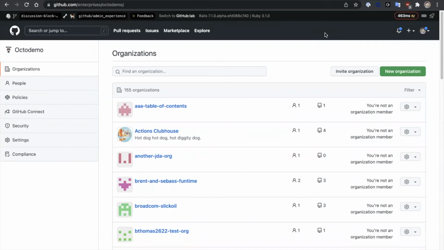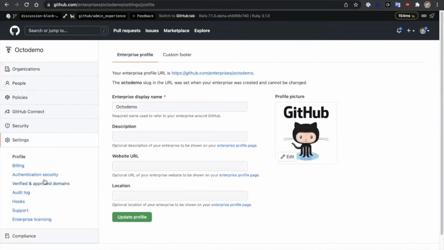Okay, great. So now that we have an overview of how logging in and how user provisioning works, let's take a look at how enabling SAML SSO works. So this is the view of my organization here at GitHub, which is called Octodemo. And in this organization, I can set up my policies, my security settings. I can see my billing settings. I can see also all the organizations within this enterprise account. But I want to take a look at the settings, especially regarding authentication security. So let's dig into that.